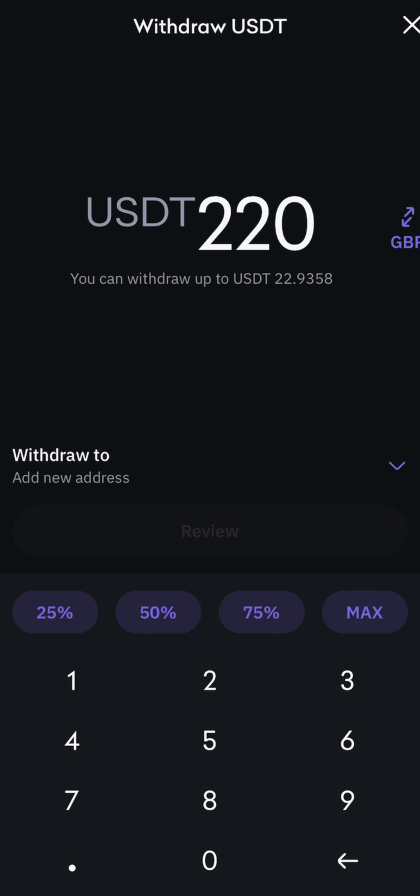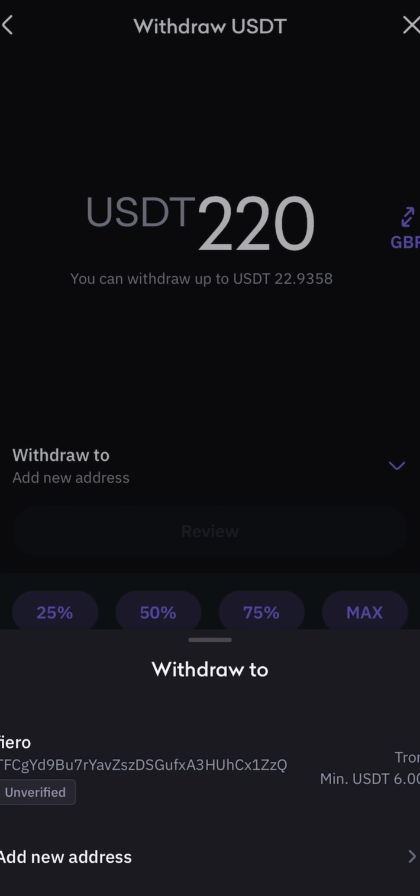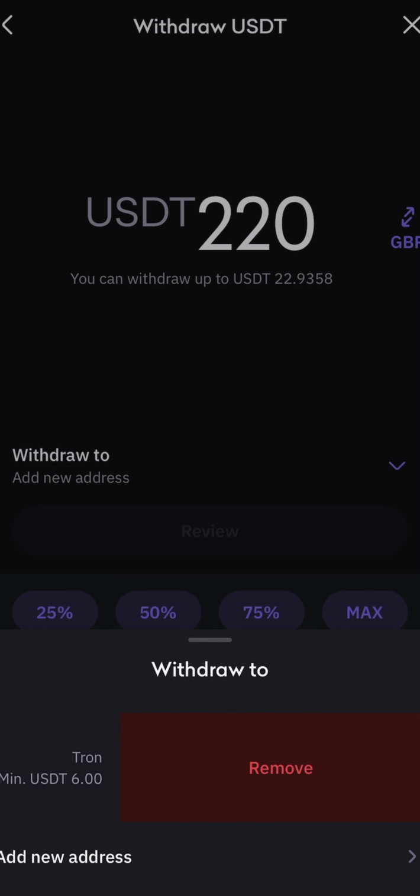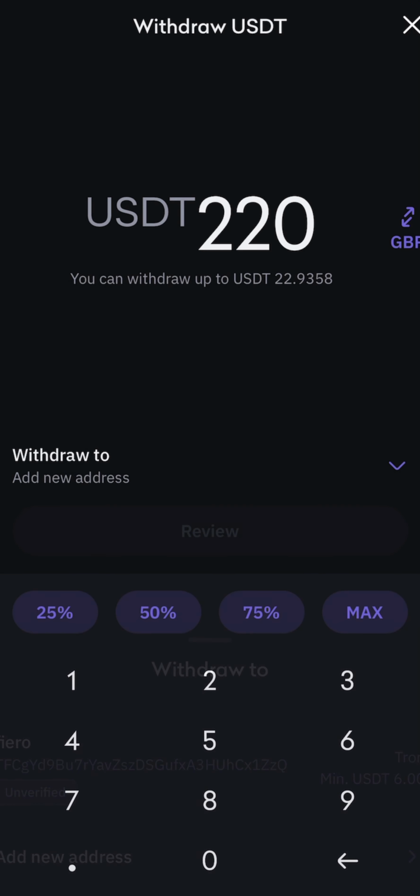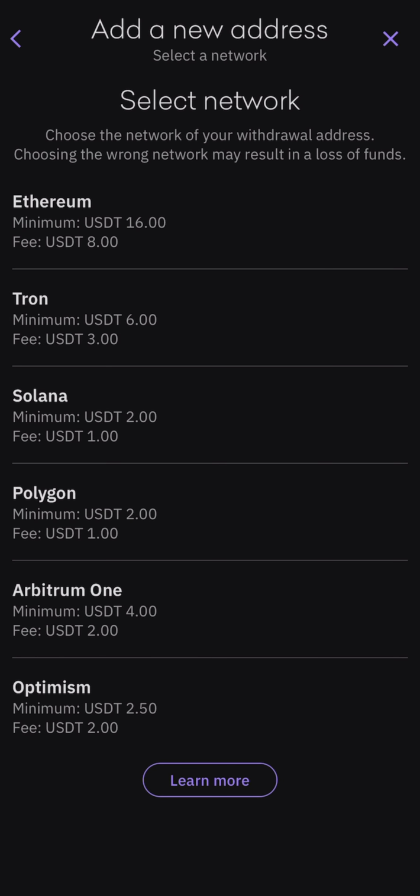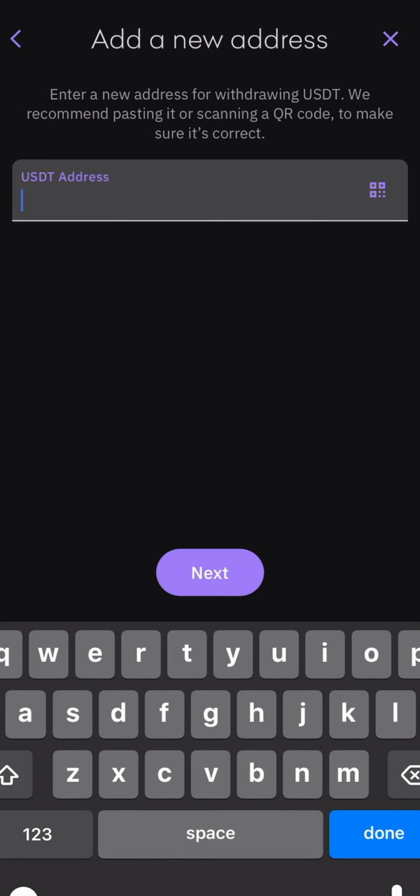Okay, so let's say I've already made one withdrawal and I've sent that money to that particular address. Now, if I'm going to make another one using another address in this case, it's very important that you come to where it says withdraw to, click the drop down, and make sure you add new address. In fact, you can delete the previous one if you don't need it anymore. Okay, and then click on add new address, then click on Tron, then enter the new address.